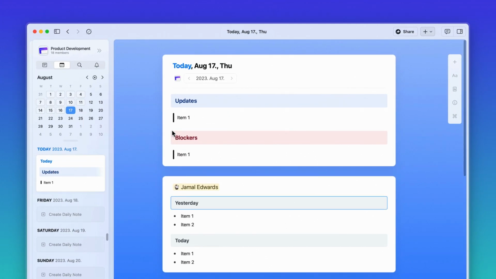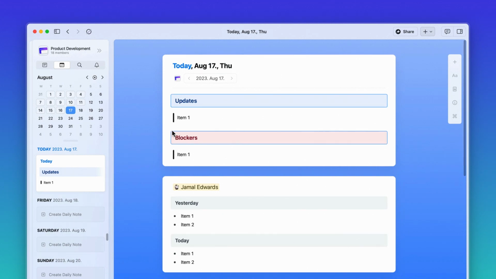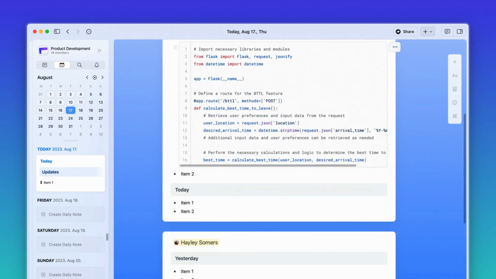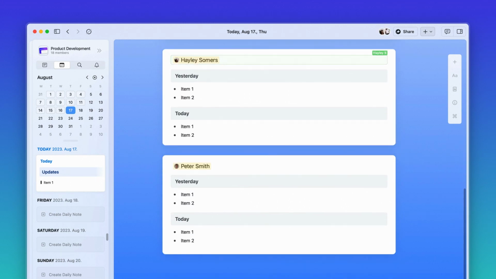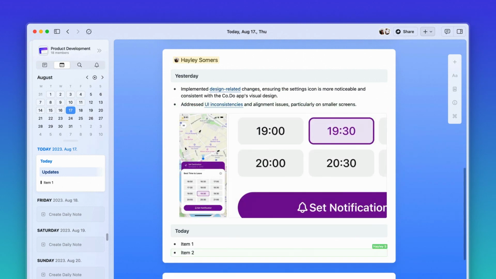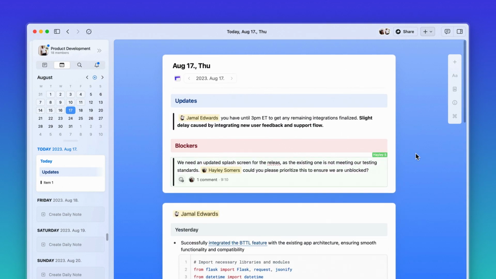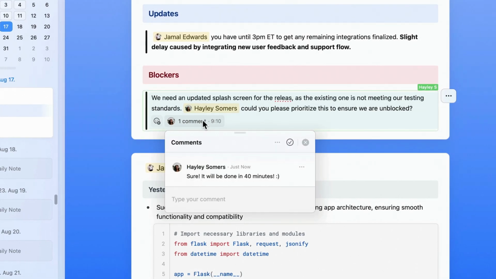What was worked on yesterday? What's going to be worked on today? Any blockers or important updates? We'll fill this in for Jamal and watch as the rest of our team jump in and do the same. Now everyone can feedback on each other's work or jump in to help out on a project if they're needed.